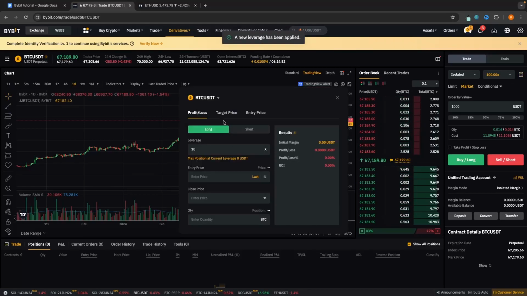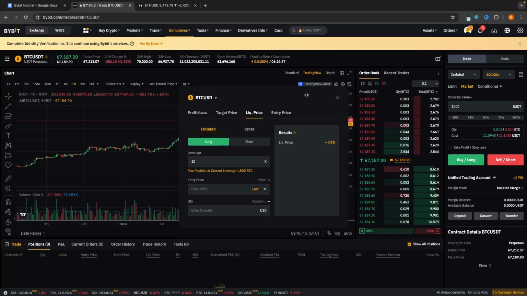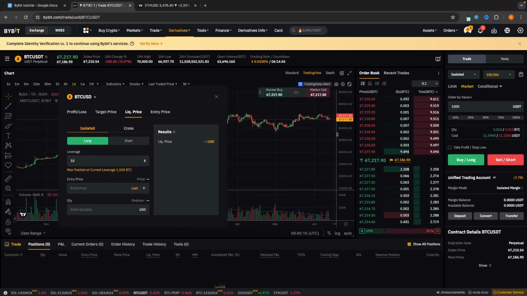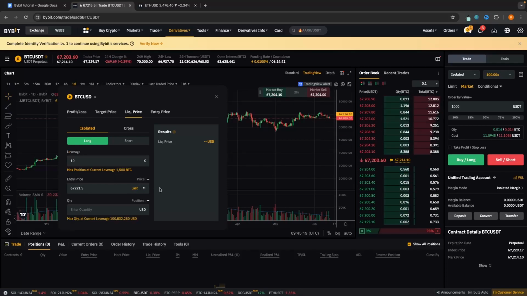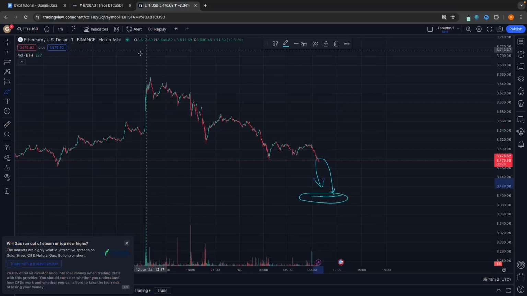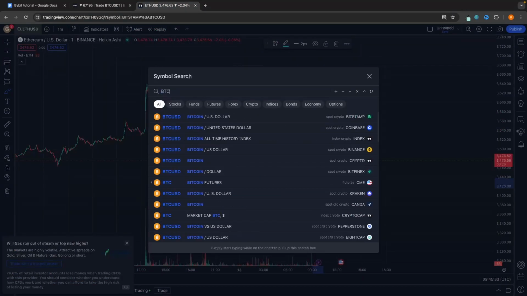And what I'm going to do is we can actually go to the calculator right here and check out our liquidation price. So right now, the price of Bitcoin is 67,212. So let's just go last. Let's say that we want to trade right here with $1,000, and we are going to trade this on 100x leverage. We can see our liquidation price is 66,887.